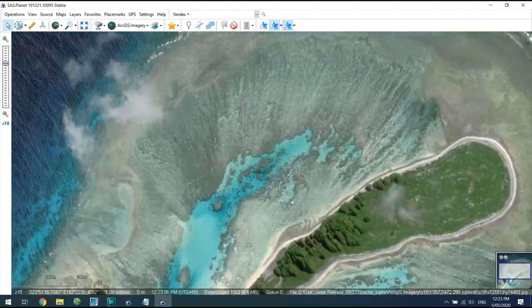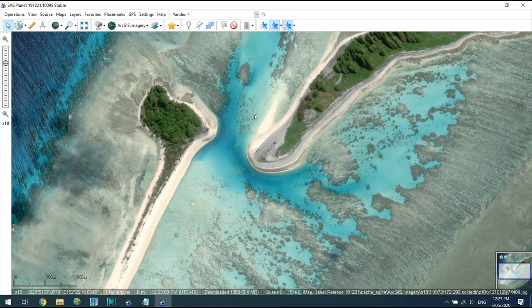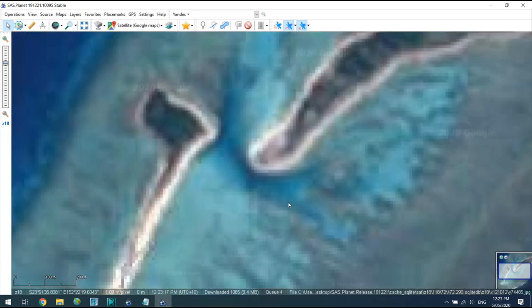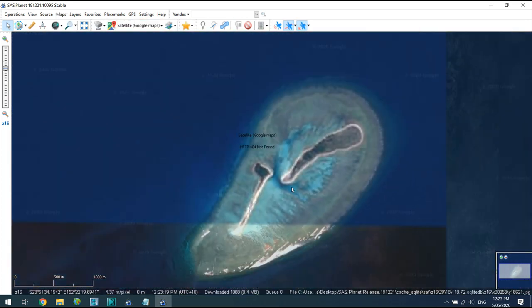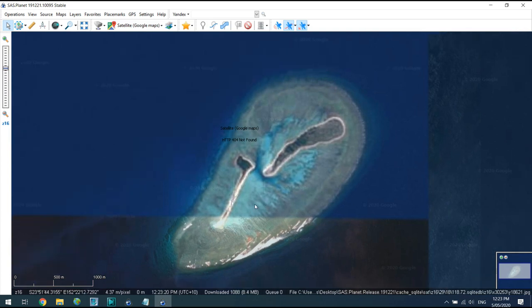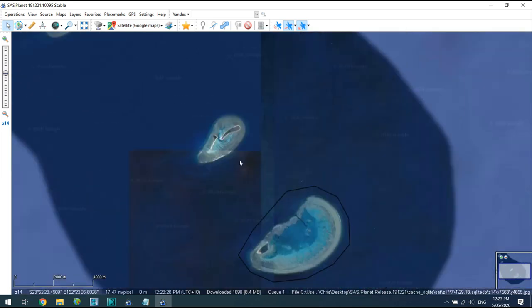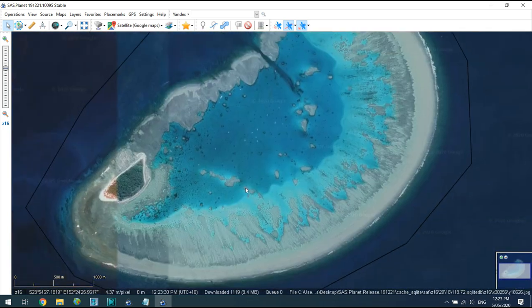And I'm moving around, downloading the images as we go. And as you can see, very clear. If we flick back over to Google by going back to the maps, Google and satellite, very poor quality. So flicking between Yahoo, Bing, and the ArcGIS, you'll find generally one of them will be better in some areas and some are better in others.